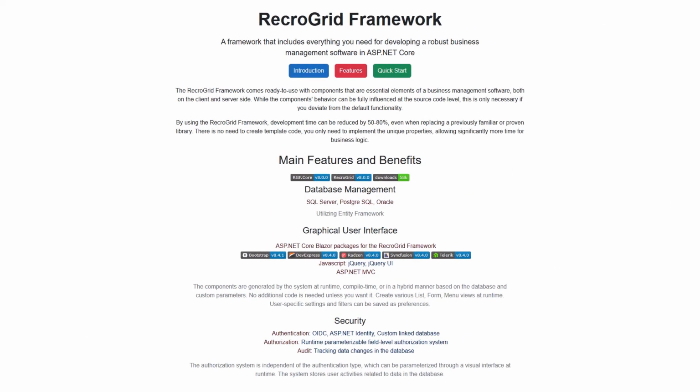Greetings everyone! Here I am again, and in the upcoming tutorial, I will present one of the most commonly used functionalities, dictionary management. A dictionary is an essential element for both basic and enterprise database management applications. You will soon learn how the Recrogrid framework provides efficient and unique support in this area. Join me on this journey.